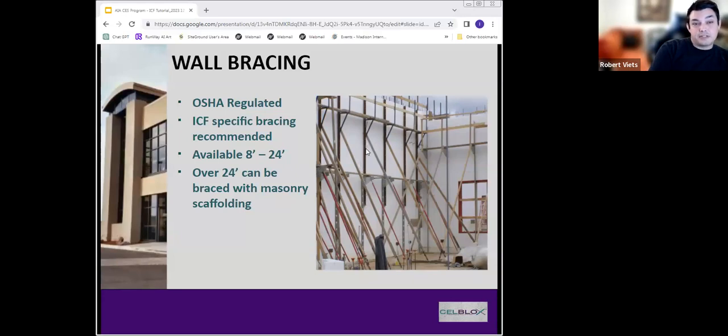Like I was saying earlier, where the ICF blocks have embedded studs, these are just screwed right to those studs. These are called strongbacks, screwed directly to the stud, and then the turnbuckle here is used to push that strongback in and out to adjust the wall perfectly square. These only need to stay on until you pour the concrete. They can be removed right after.